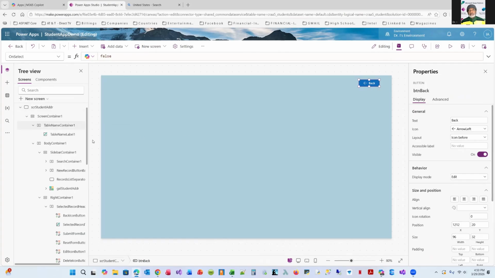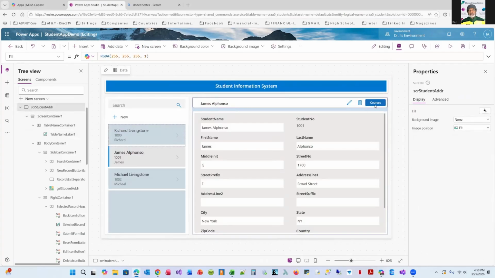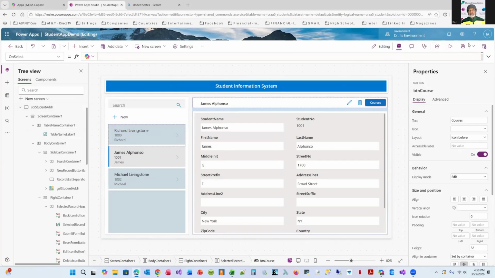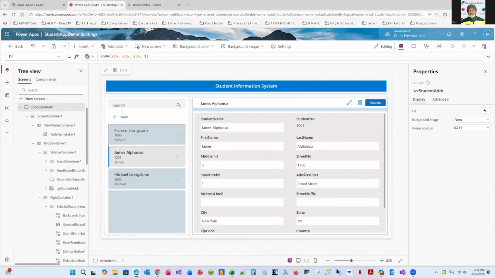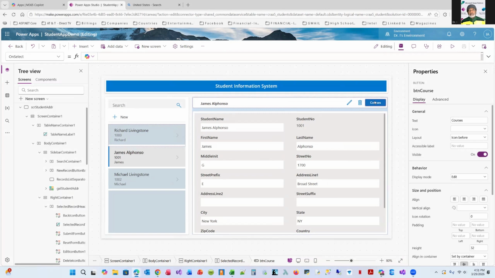So let's go back to the main screen earlier, where we have the student address. Remember, we want to be able to navigate to that screen. It's not doing anything yet, but it will. So I'm clicking on the button now. You can see that I'm selecting it. And you see OnSelect, asking what do you want to do when you select this button?